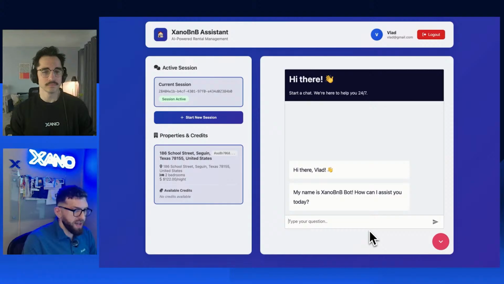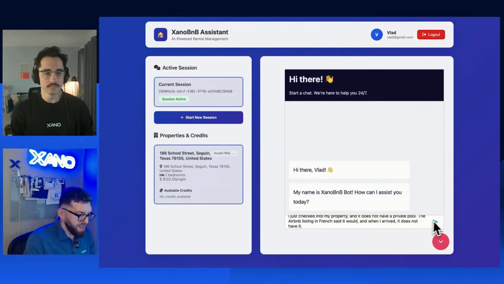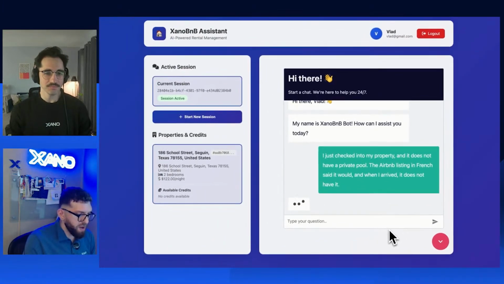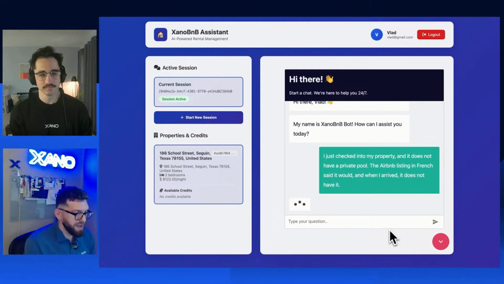So I'm going to tell it, I just checked into my property and it does not have a private pool. The Airbnb listing in French said it would. And when I arrived, it doesn't have it. And I'm just using my speech to text app here. And as you can see, it plugged it in there for me. And I'm going to go ahead and send that off to the assistant.